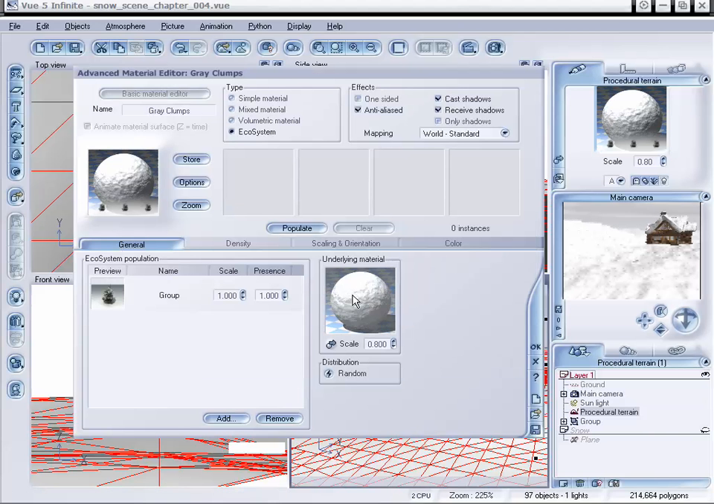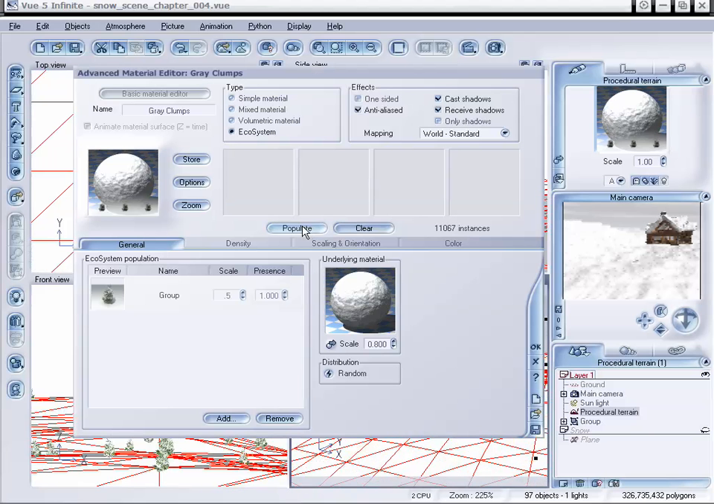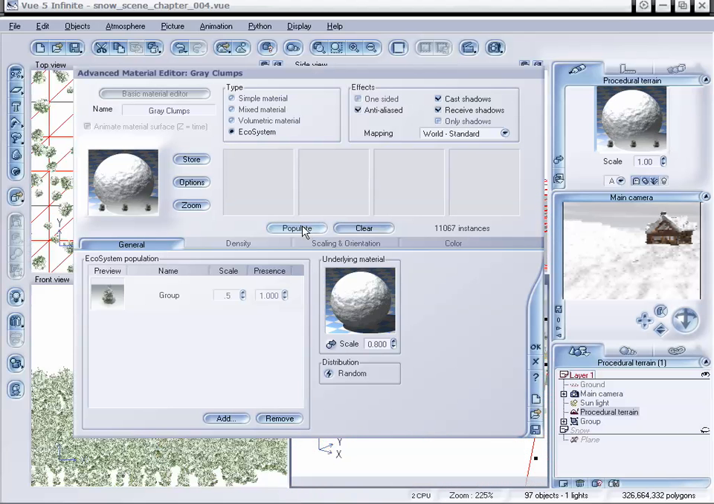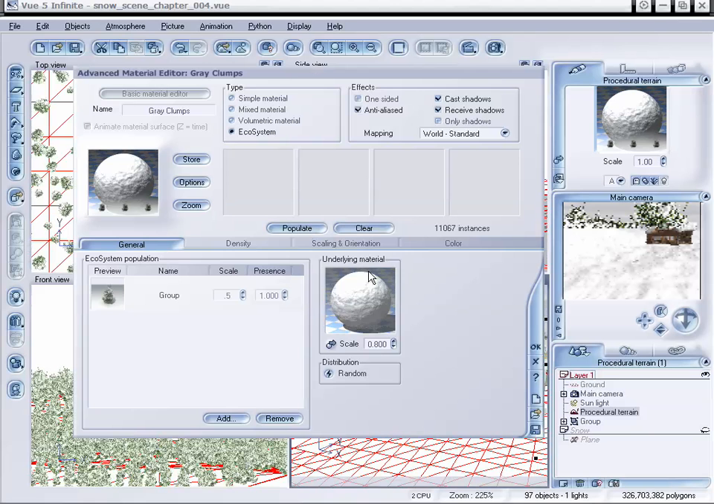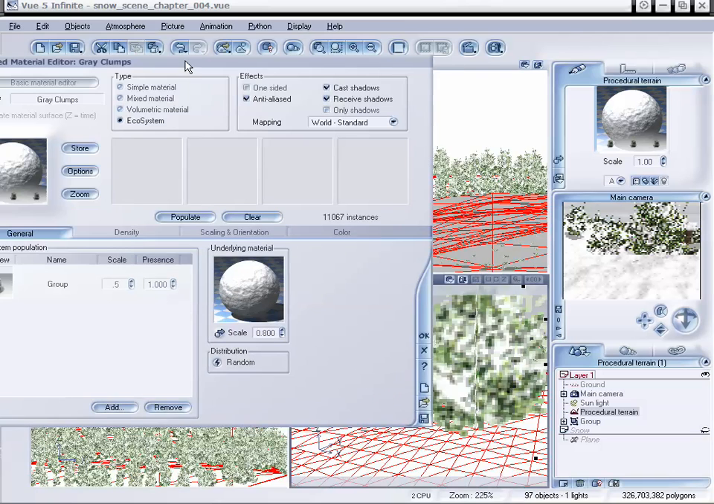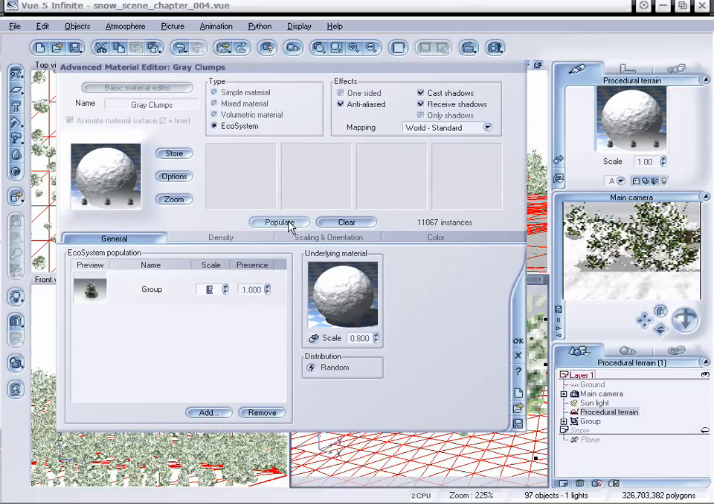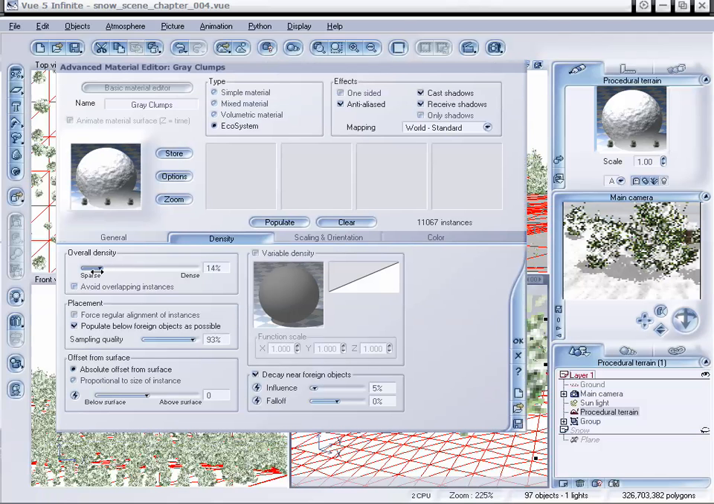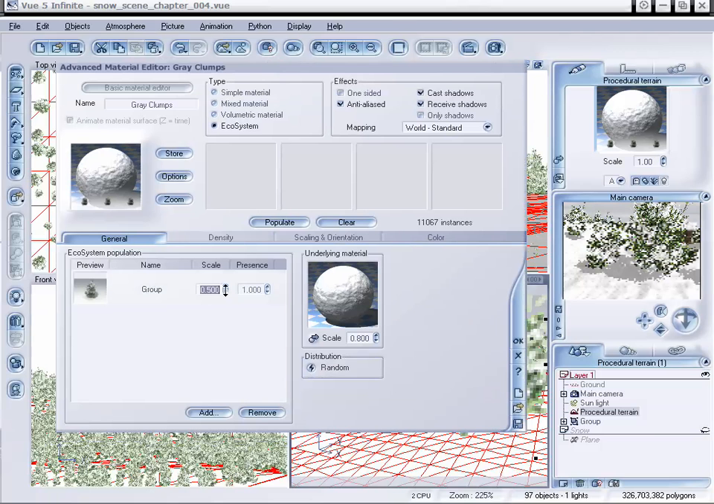And just so we can get a size idea, I'm going to bring it down to 0.5 and just click populate, just to see how big our trees are and if we need to make any major adjustments. So let those load in, and it looks like our trees are going to be a little big. So I want to bring those down. I'm going to go to our density tab and actually lower our density down to a rather low amount because we're just looking at scale right now.